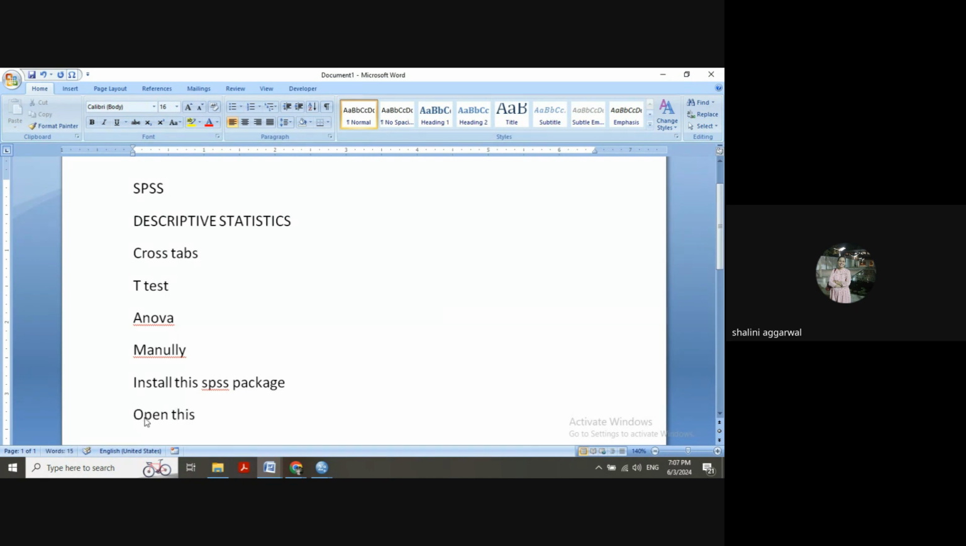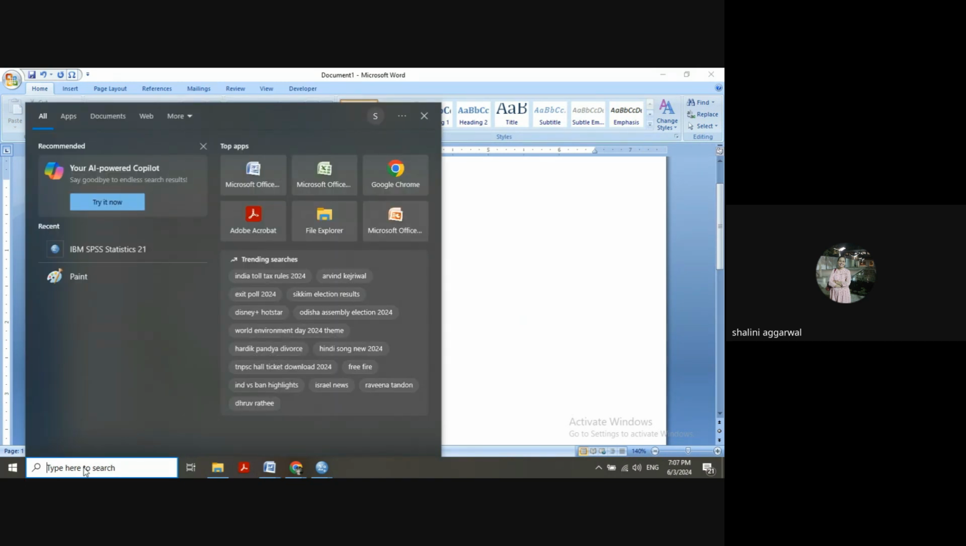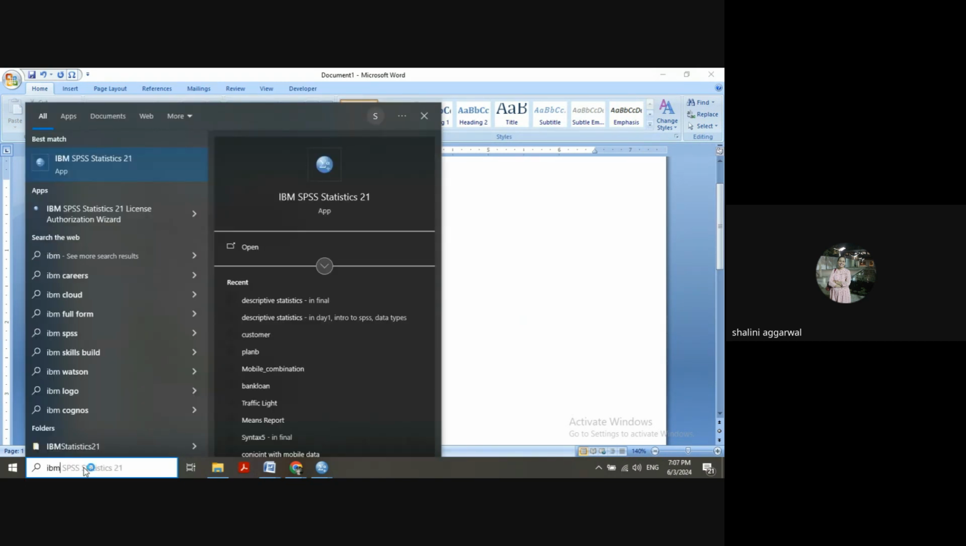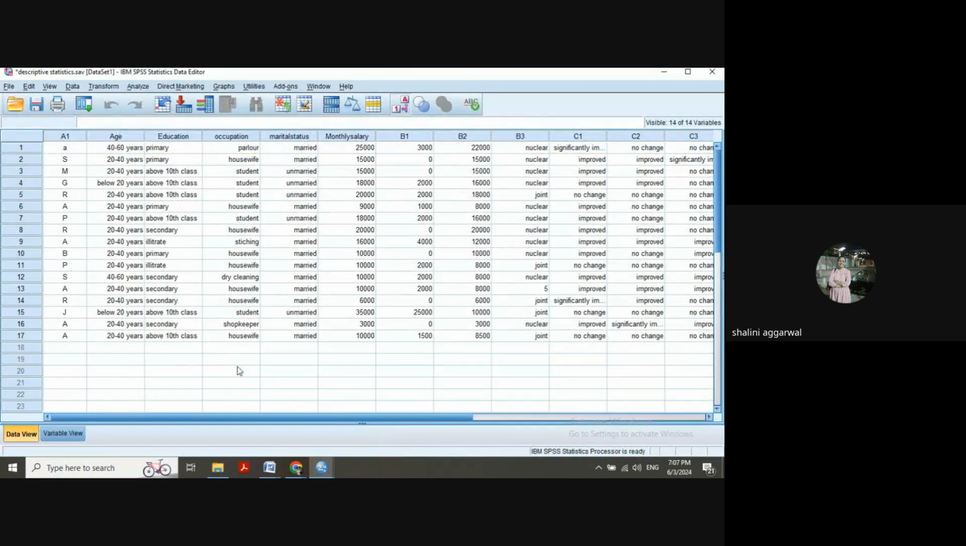So when you have to open this, this is a product of IBM. So here it is IBM SPSS Statistics 21. If you have to open it, you just click on this open button, and it will open up the SPSS window. So I have already opened this, and let me show you a new file.